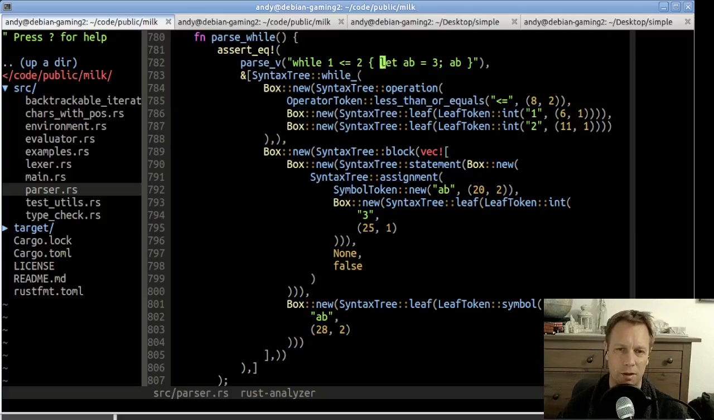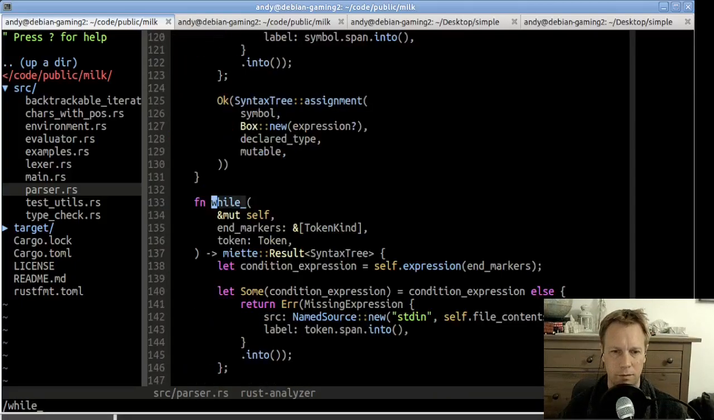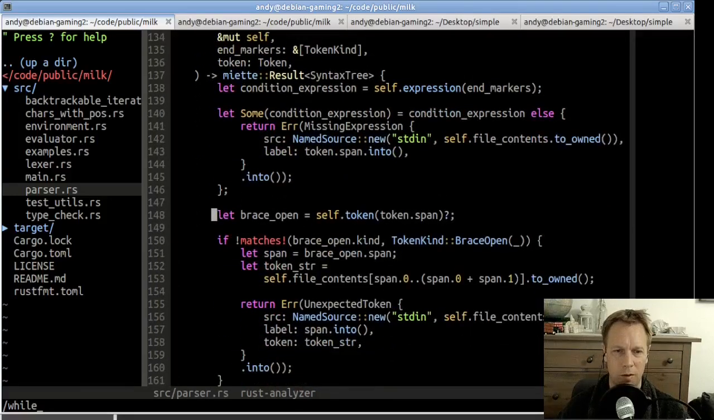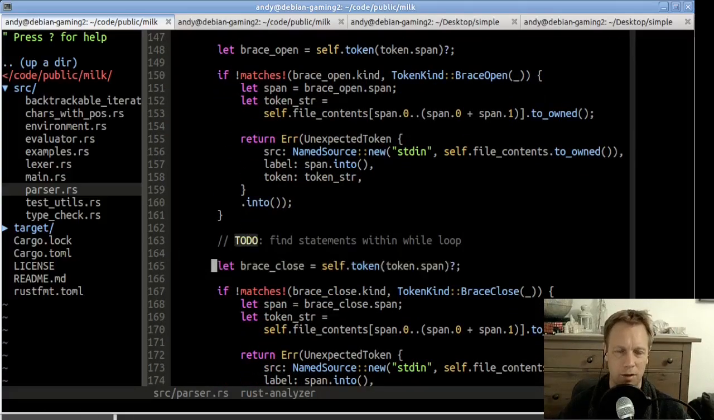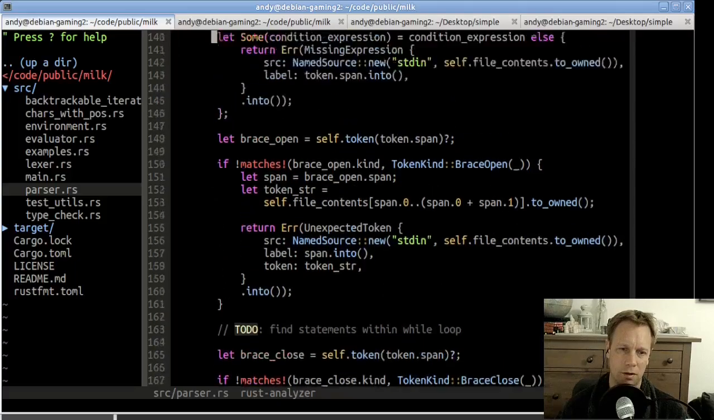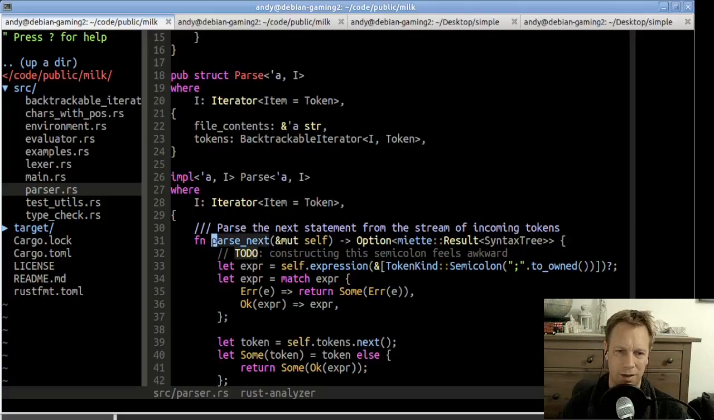So I guess the first thing to do would be to just get rid of the parsing error and make it succeed but fail the test. That might be a useful thing to do, maybe. So here's where we deal with while loops. We look for an opening brace, and then we have a to-do, and then we look for a closing brace. And what we should do instead is some kind of recursive call to say, I guess, parse the next thing. And there should be some kind of stop when you hit a type of thing.